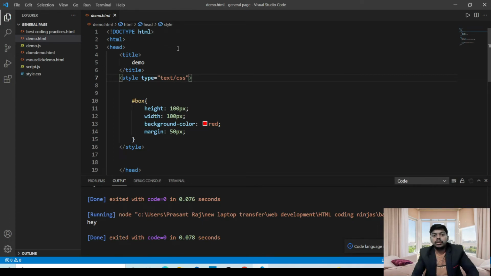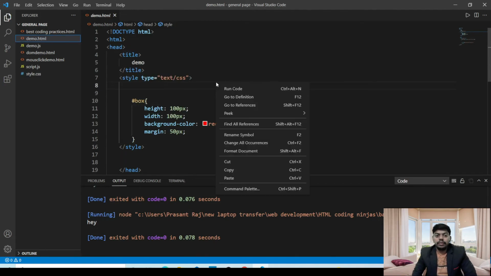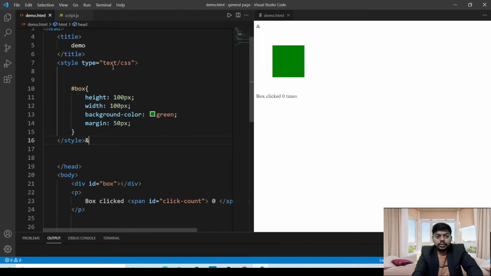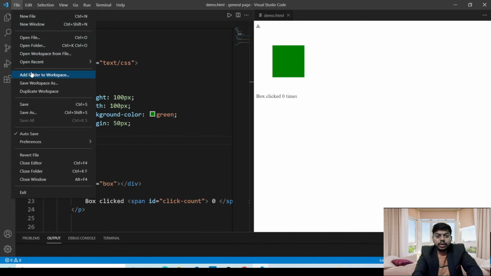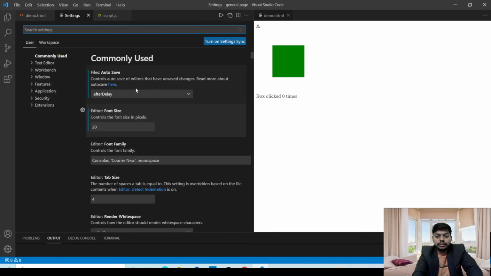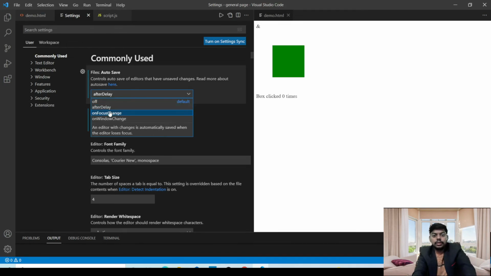If you click on run code, then it is not going to work. You have to use the live server preview. If I click on run button, then it is saying that code language is not supported or defined. For that you have to use the live server preview extension that we have downloaded. You can see the code. The title is demo and the style that we have used is just a background color having the height, width and margin in the style tag.